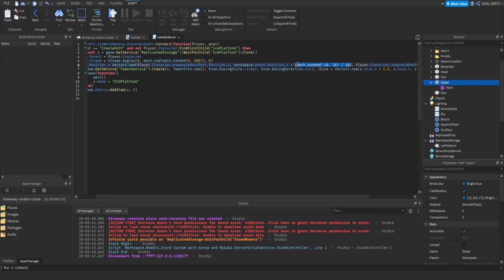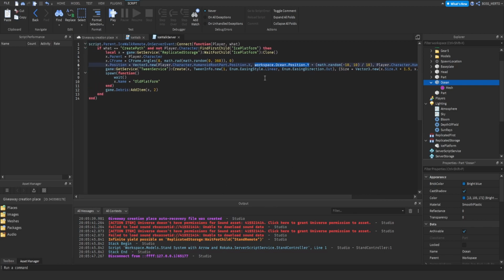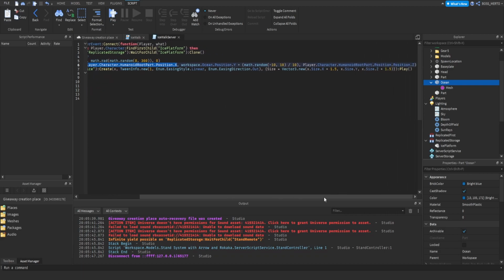That's how we create random decimal numbers, and we are putting them on top of the ocean level right here. So that's the reason why the path is sometimes below the ocean and above the ocean. It's just to create this variety, this difference. So the X position of the platform's position is the same as our player character humanoid root part's X position, and the same goes for the Z position.